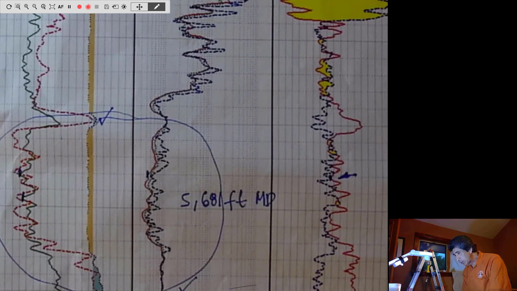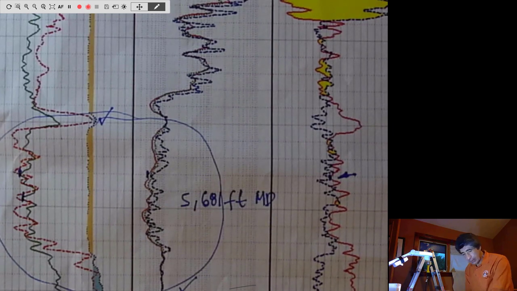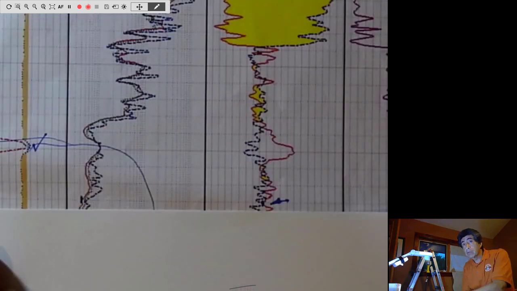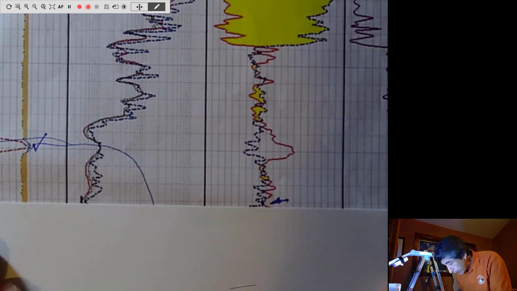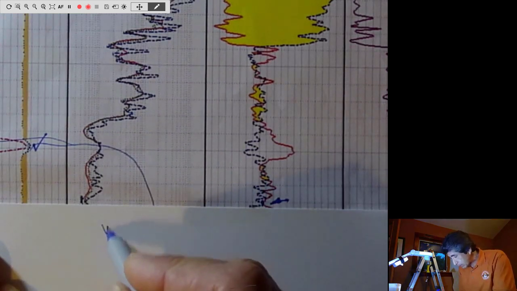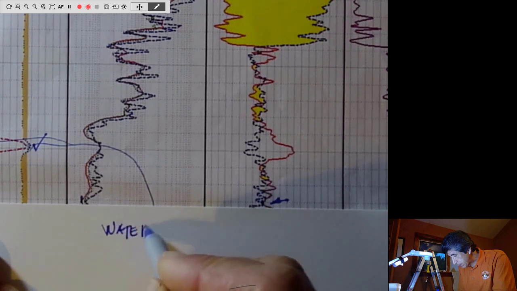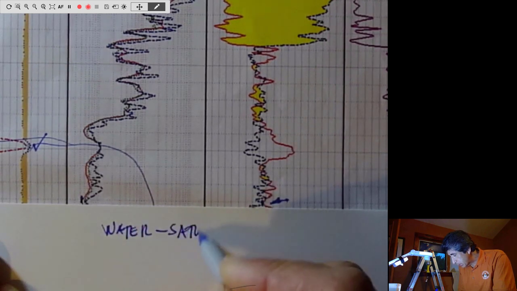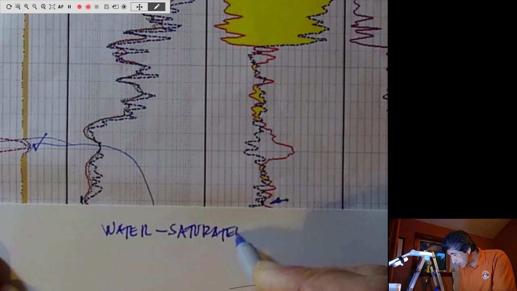So we're going to take the readings of that point now. So now we're ready to take the measurements at that particular local minimum, 5,681. We're ready to do that, and the readings are falling in the water saturated sandstone.